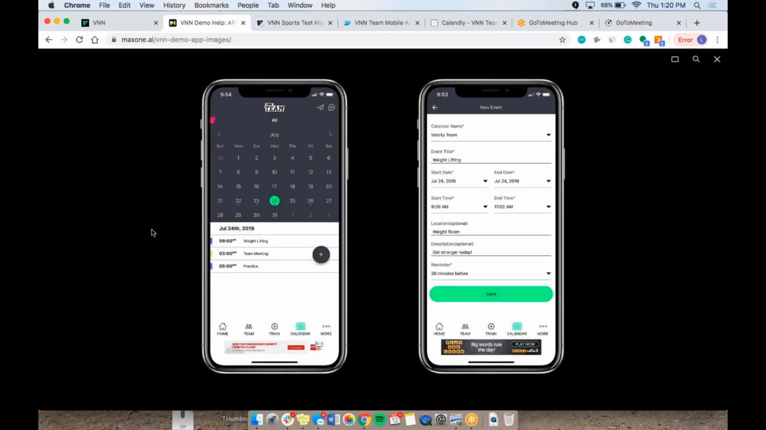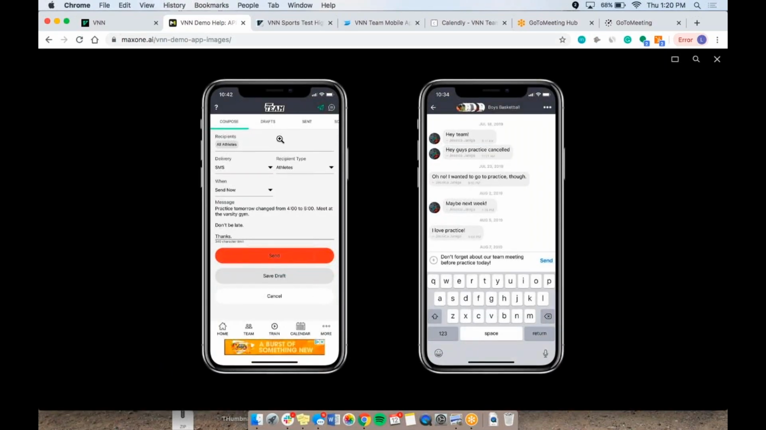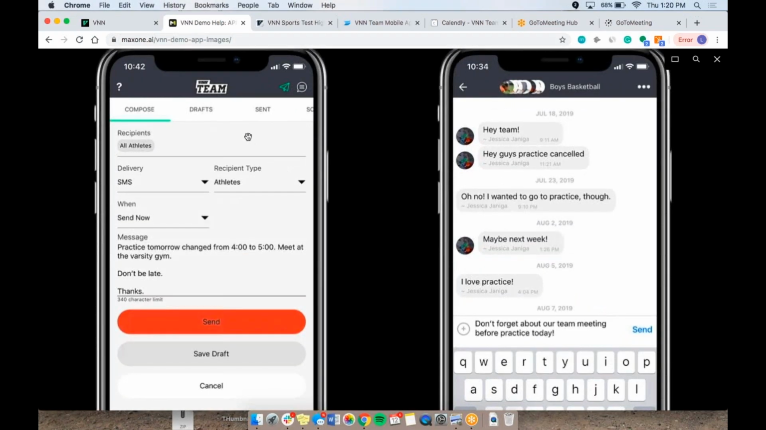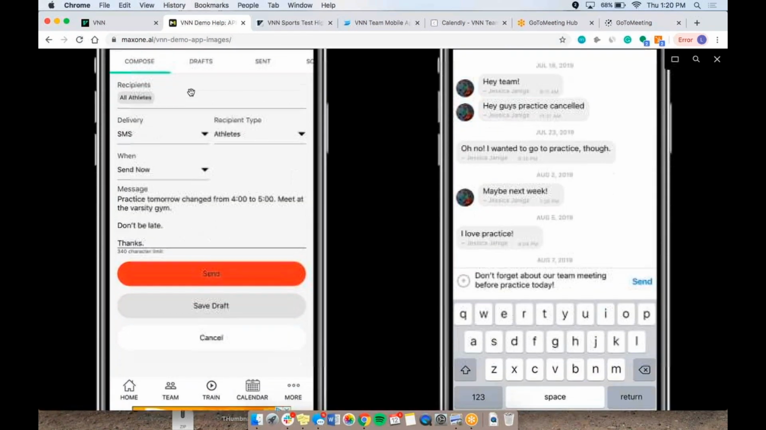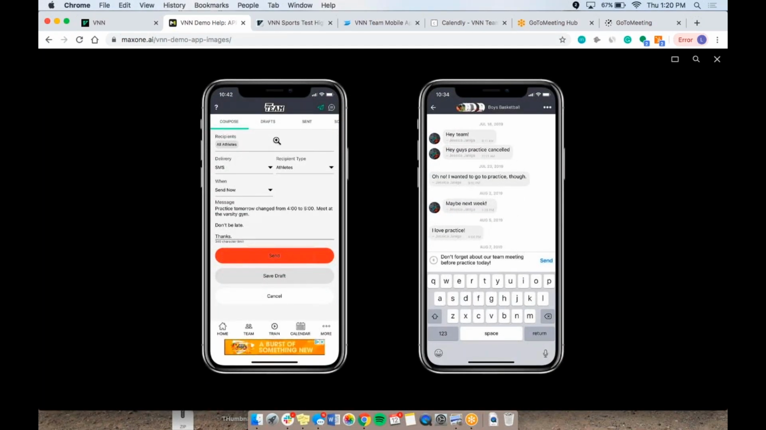Now with that being said, you can do all of that from the phone as well. And everything I just showed you is one-way communication. So you can send these texts, emails, and push notifications without having to worry about parents and athletes responding with a whole bunch of different questions. You can do that from inside the app as well. So you can select your recipients, text, email, or push, send now or later, type your message, and click send right from inside the app.